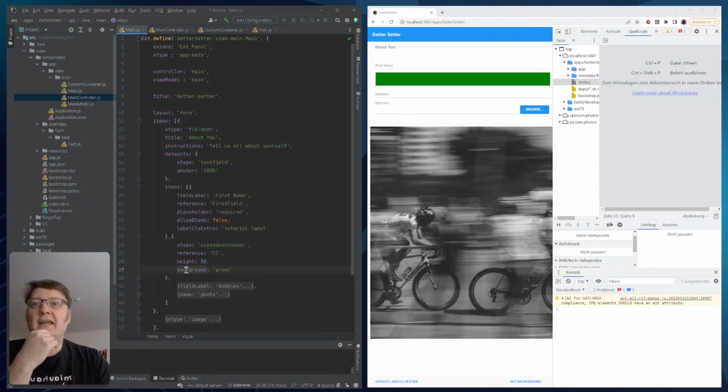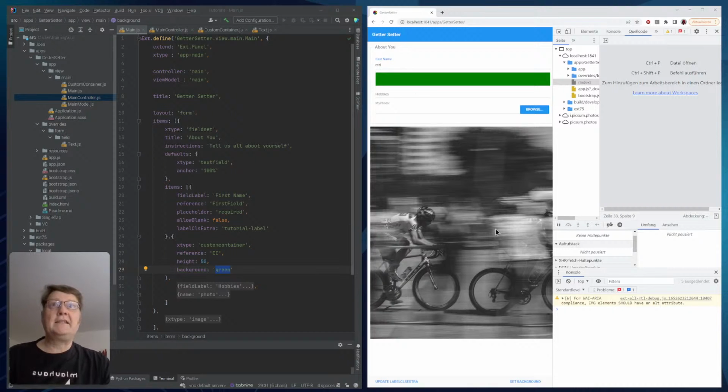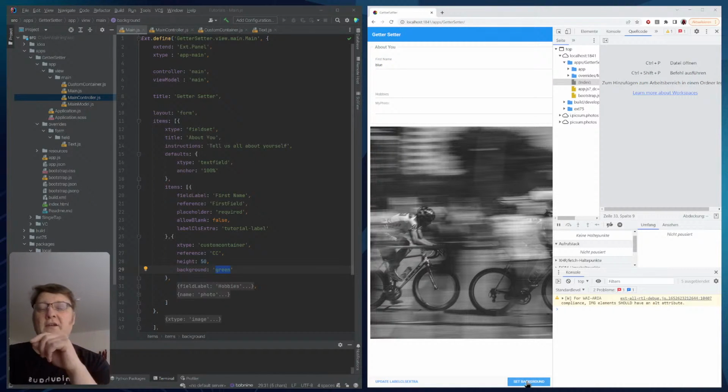As you can see, I added a value background, which is green right now. You can see here green. If I enter here red and I set background, it changes to red. And if I add in here something like blue, press set background, it turns white. So this is intended. Let me just go over what I did to achieve this.